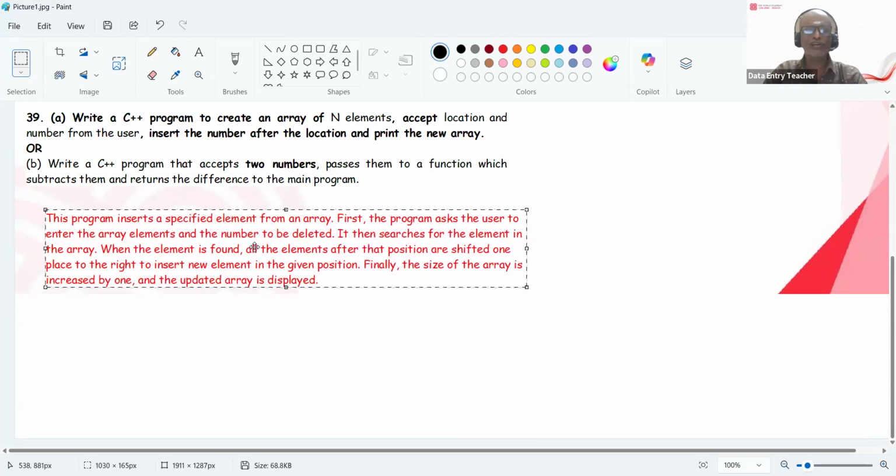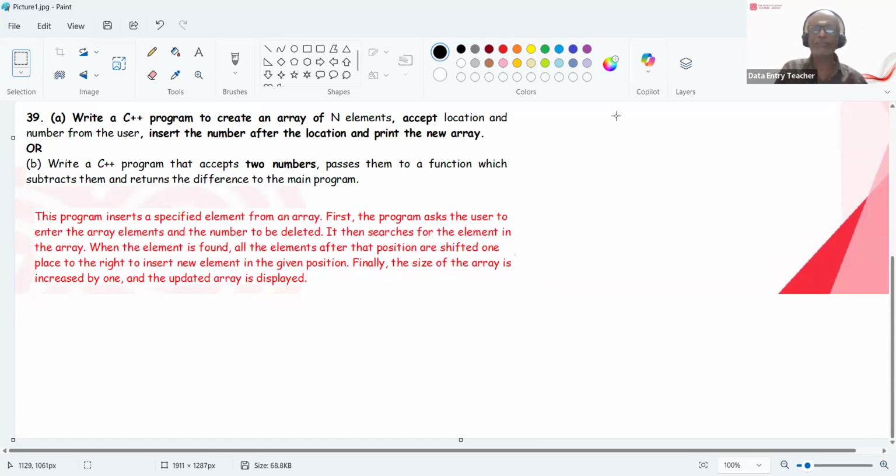See, this is what you have to do. First, you have to get the array elements. Suppose, listen here, last video we saw deleting an array. You have to move each element to the left. Right here, you have to move to the right.